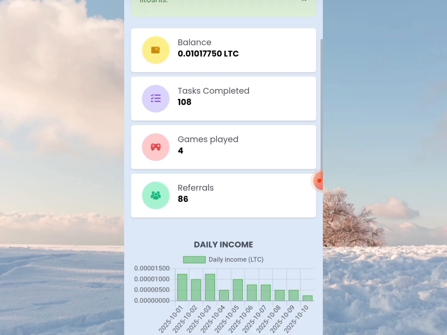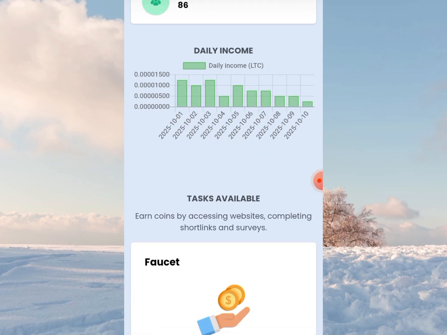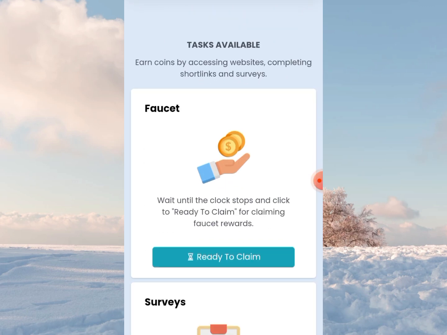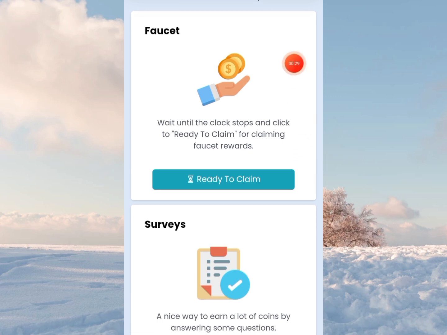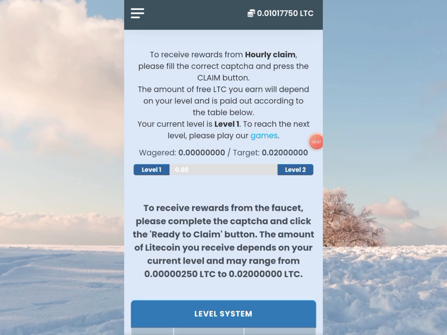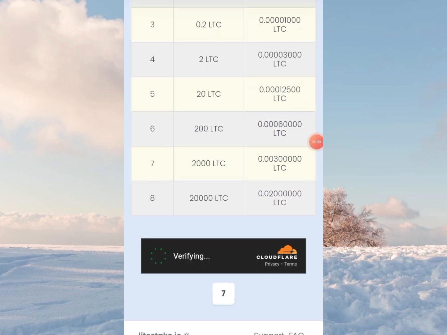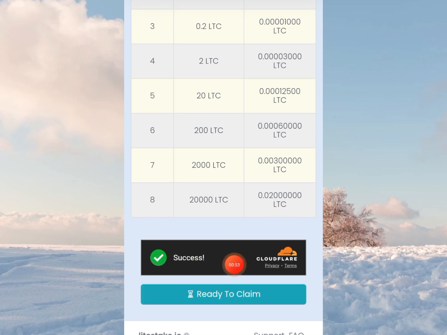So I shared a video about this project, and one thing I forgot to do is to share a withdrawal proof. That's what I normally do for every new platform I introduce. So let's hit the ready to claim button. That's one of the first ways to earn some Litoshis after every 1 hour. So you solve the captcha here and you click on ready to claim.